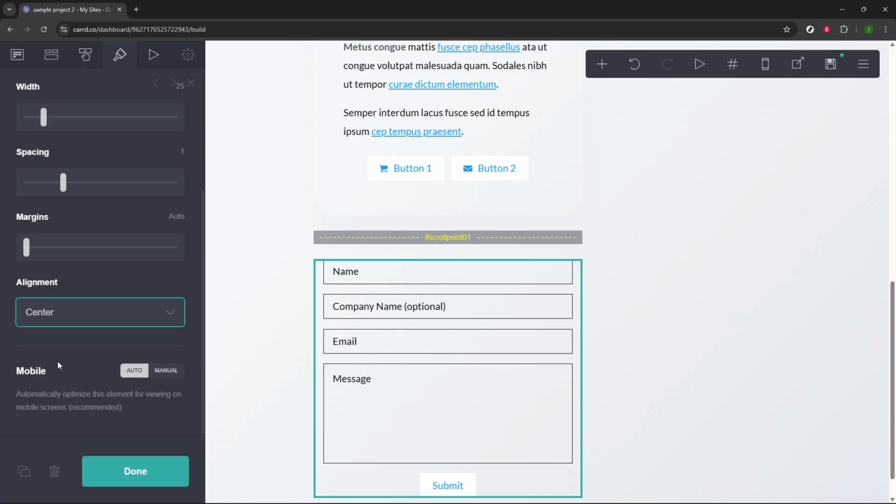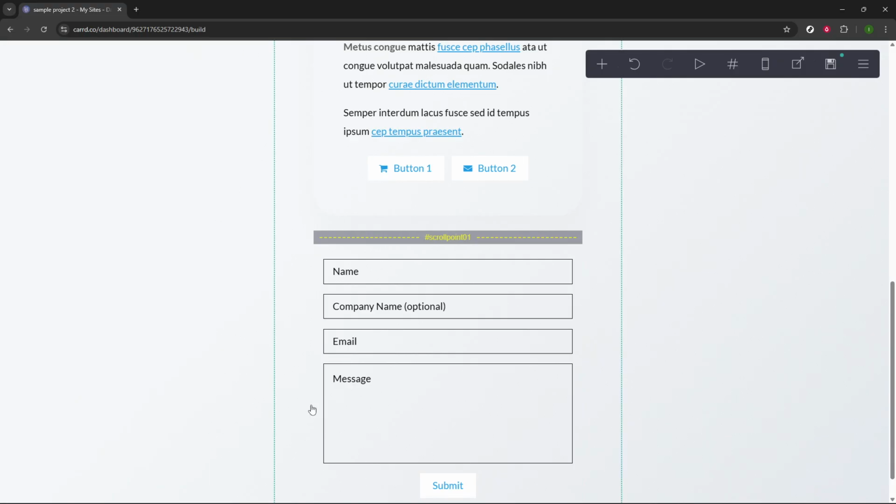When you're happy with the setup, click Done to apply your changes. Your form is now part of the page layout in the builder. Give it a quick test and preview to make sure the messages and completion action work as expected. And that's it. You've added a functional, polished contact form to your Card site, ready to collect messages from your visitors.